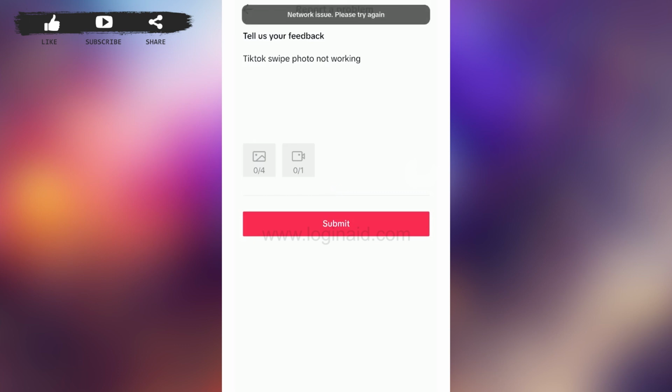These are a few ways how you can fix the issue you're having of TikTok swipe not working. Hope this video was useful.